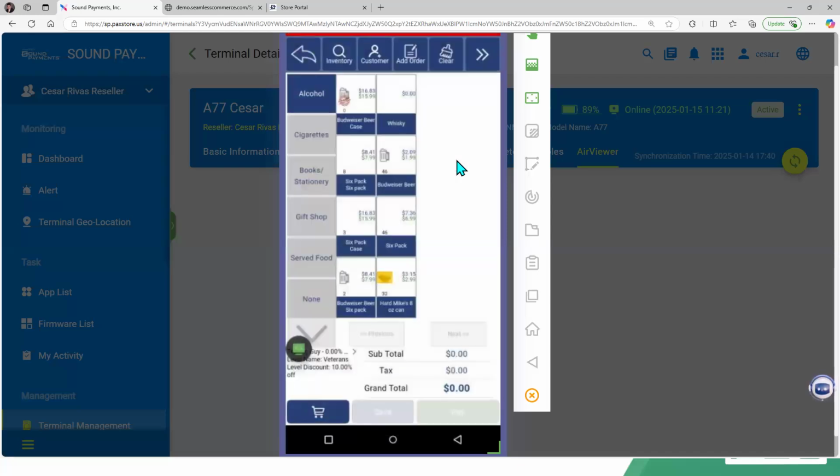All right. Now, once I actually pull up a customer's profile, move this thing out of the way, you're going to see the customer's information here, and it's going to display if they receive any type of discount. Okay.